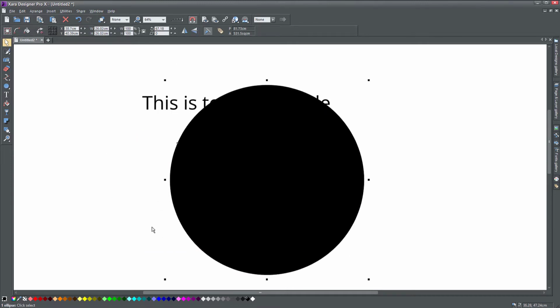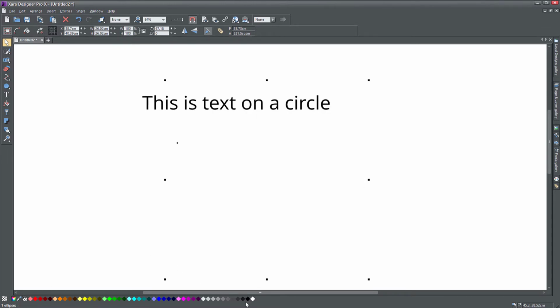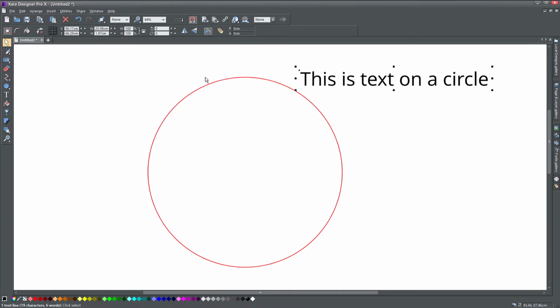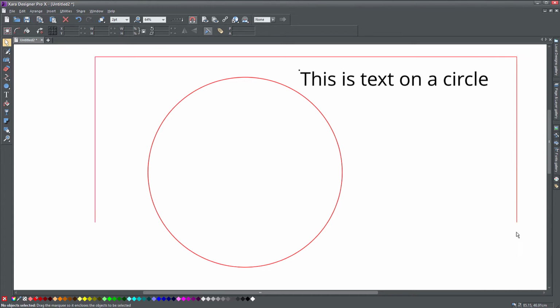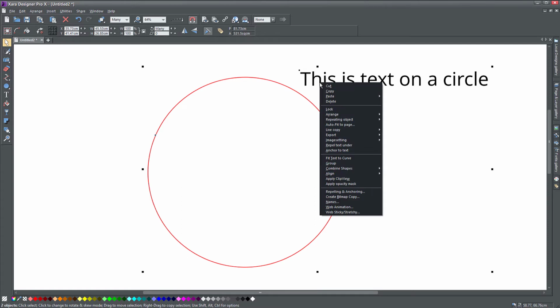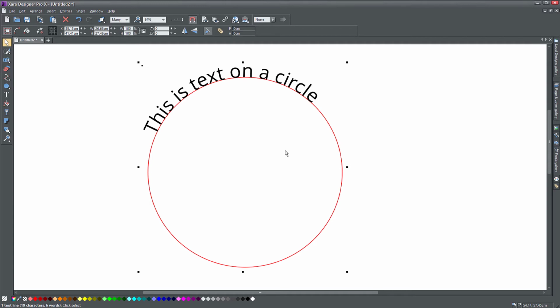I'm going to make the circle without a fill, but I'm going to make an outline for it of about 2 pixels. And let's leave the outline red, for example, so that we can see what's going on. And it's very simple in Xara. This is the text, this is the shape. Select both of them by using the selection tool and selecting all around both of them. And then you can right click and select fit text to curve. There you go. This is your text.